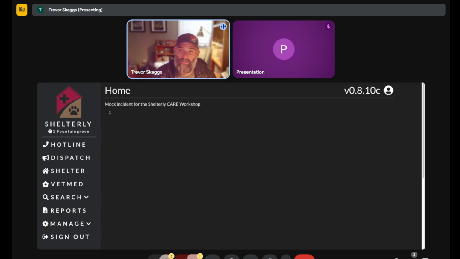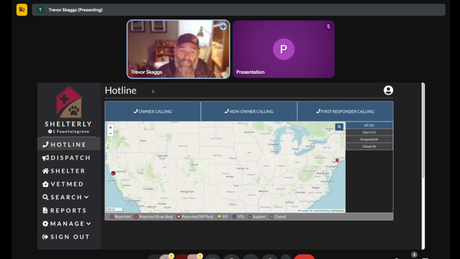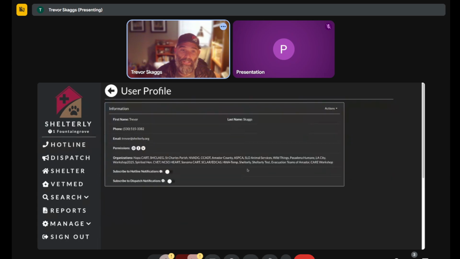You still got your incident description. One thing that I do want to point out, a lot of people didn't even know this was a feature, is you can actually subscribe to receive email notifications of when a new service request is created or when a new field assignment is created. Those used to be little icons at the top here. There was a little bell icon. That has now migrated into your profile page. So if I go into my profile, you'll now see you can subscribe to hotline notifications and subscribe to dispatch notifications. Both of those will then allow you to receive emails when those things happen.